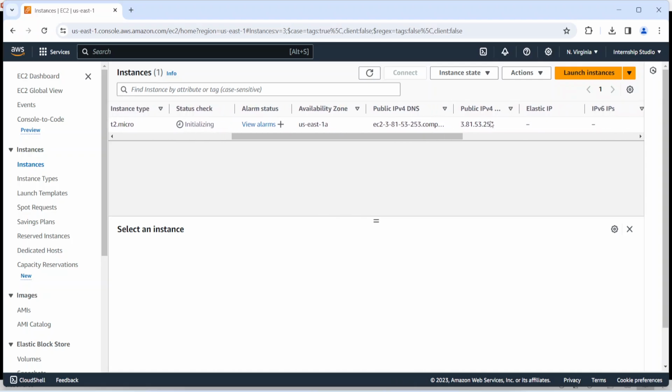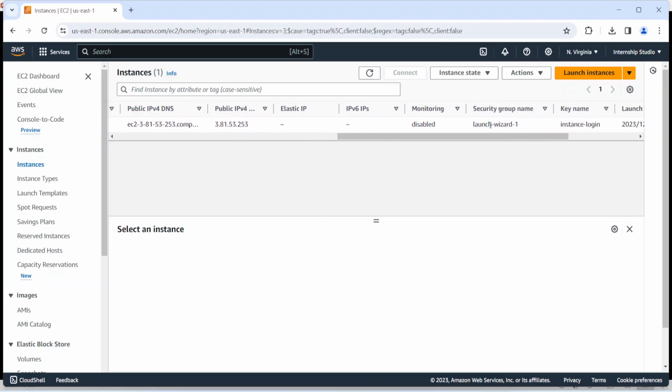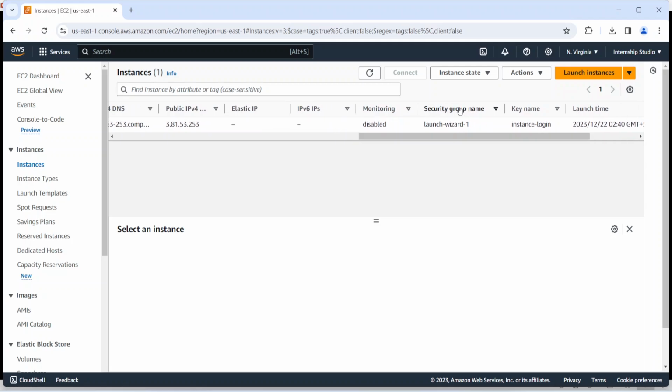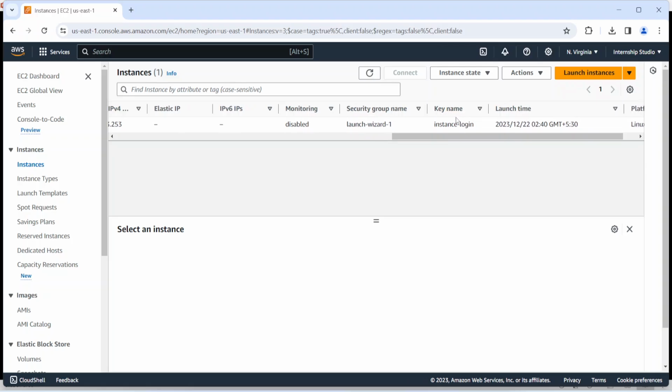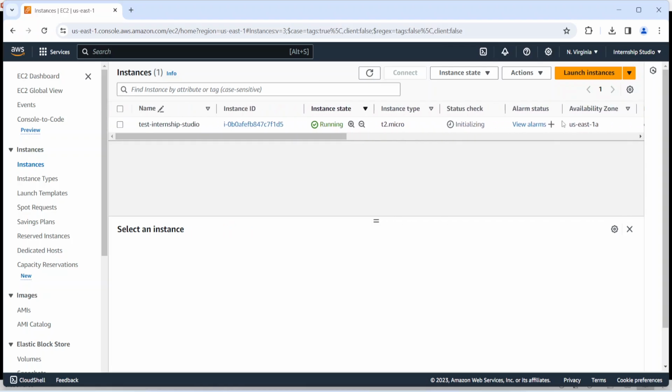This is the public IP address. We don't have any elastic IP or IPv6. Monitoring is disabled. The security group name is launch-wizard-1. The key name is instance login. The launch time is GMT plus 5:30, and the platform is Linux or Unix.